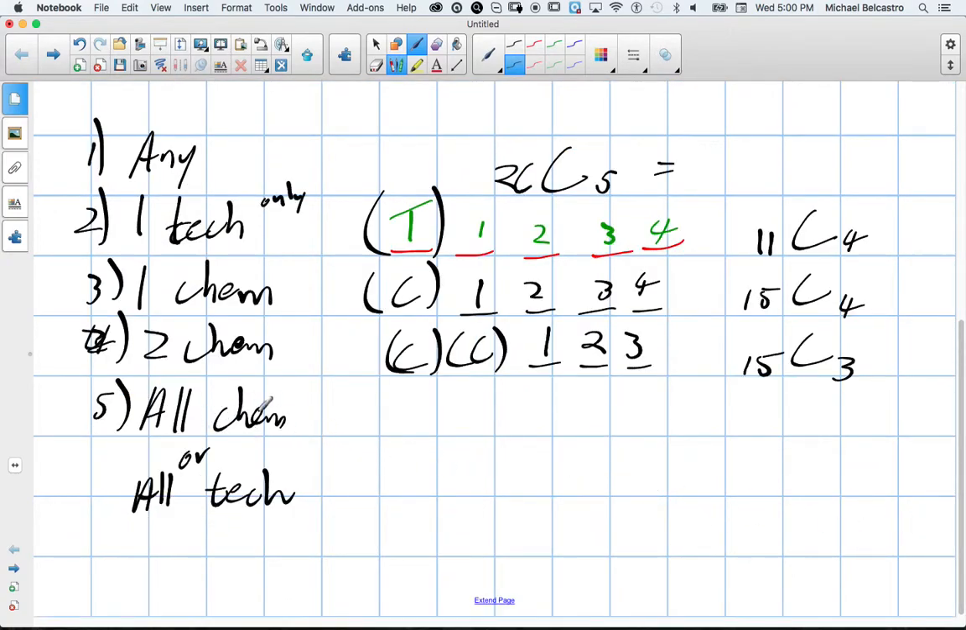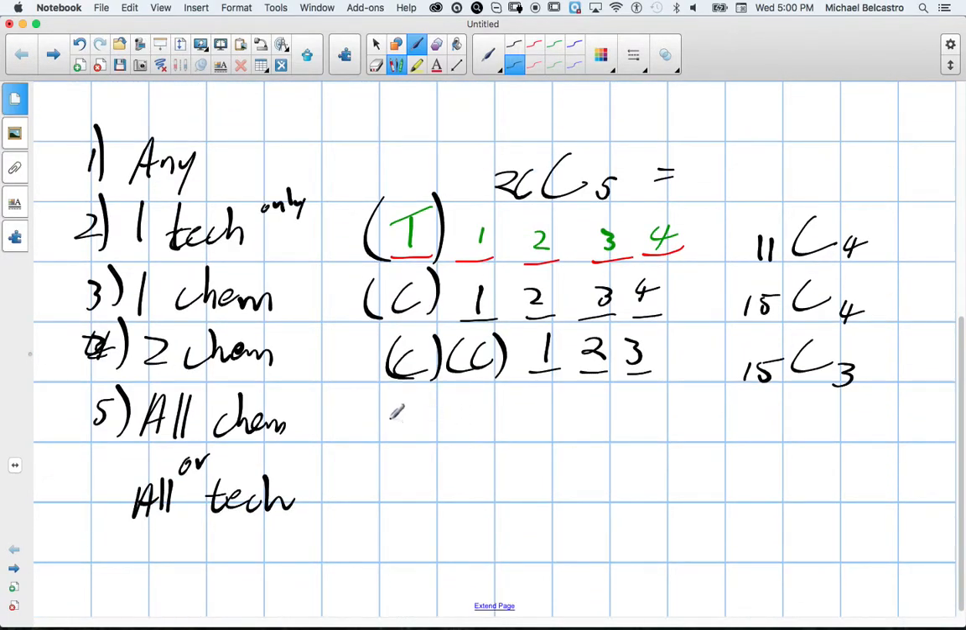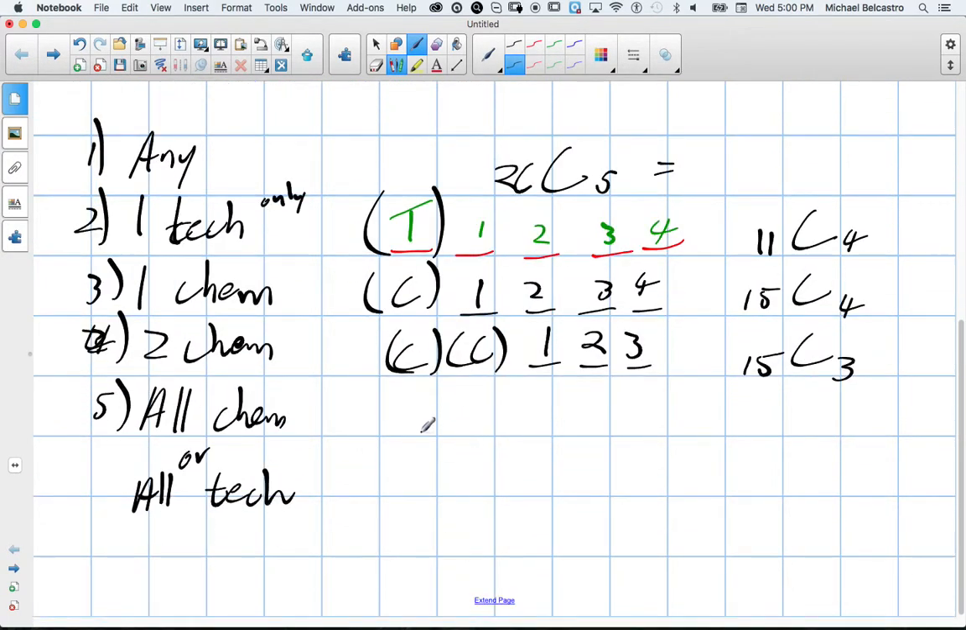And then finally, to be all chemists or all techs. What that means is there are 5 positions to choose, and if the chemists are first, there are 11 chemists, so how many ways can we choose 5 people out of the 11 chemists? Or if it's the techs, how many ways can we choose 5 individuals out of the 15 techs?